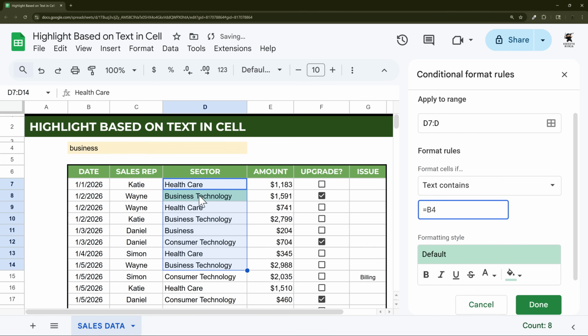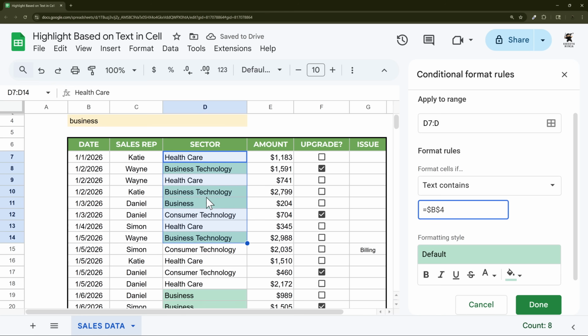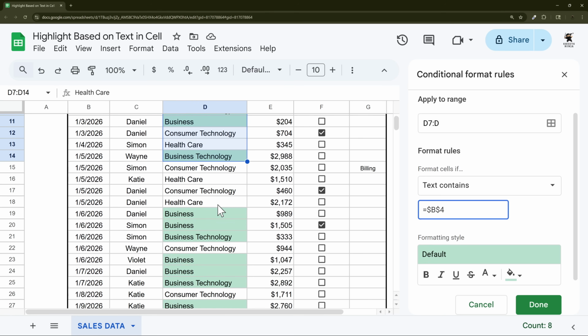Now, it's not going quite right. It's only highlighting one. The reason is because we need to add some dollar signs here to lock that reference so it doesn't move around. And now that we do that, you can see that it is highlighting everything with business in the sector name.